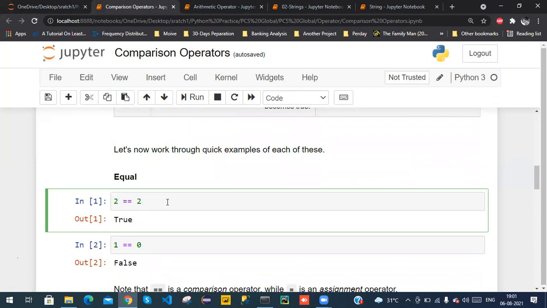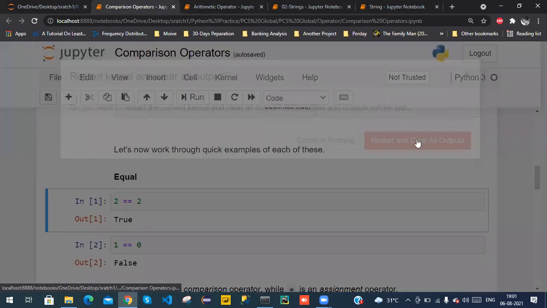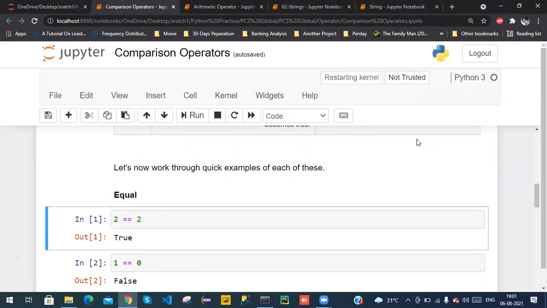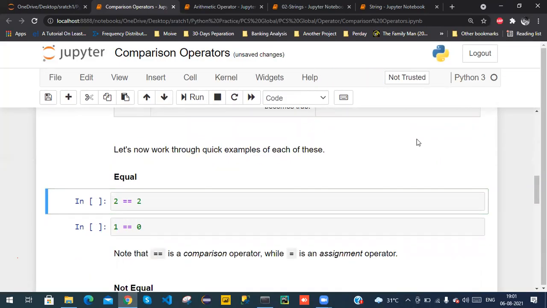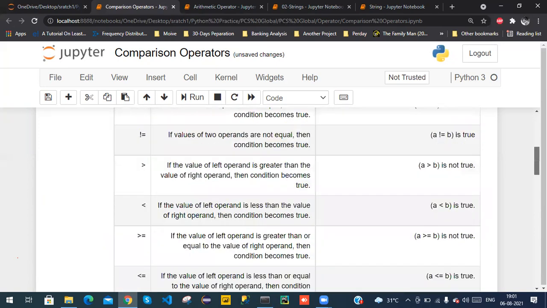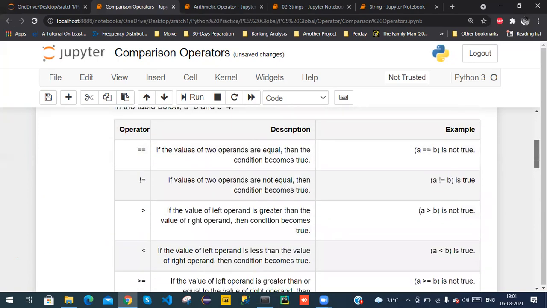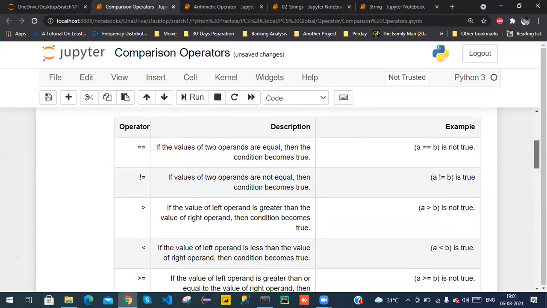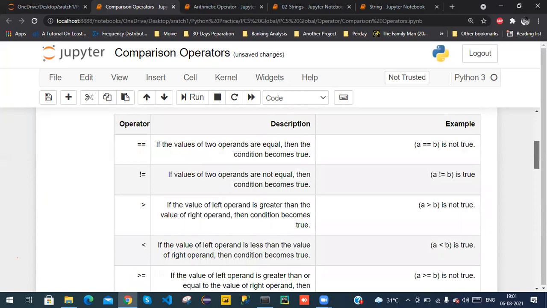2 equal to 2. Ma'am, can you please answer one thing? Okay, I am writing. Actually, I will share the documents, no need to write. The first operator that you have described: here there are two operands that are equal, and then the condition becomes true.